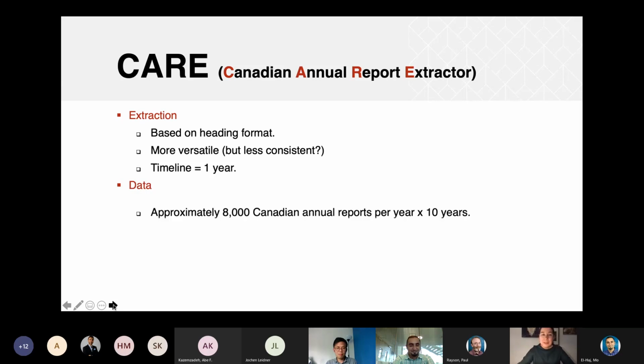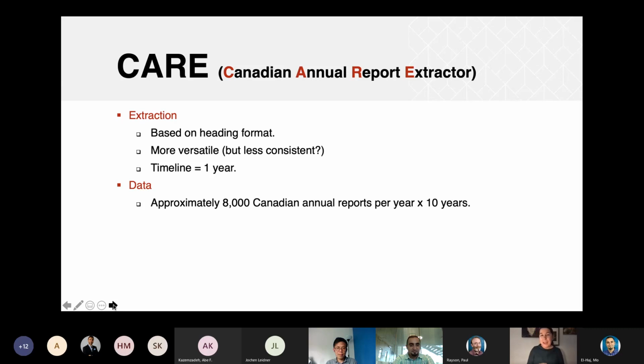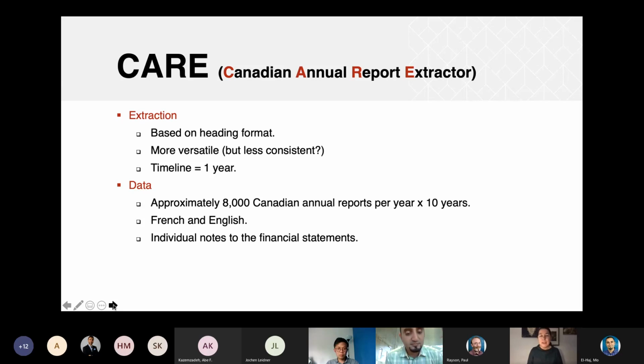The data that we're going to use is going to be Canadian data to start out with. We have about 8,000 per year for 10 years, and we're going to be using this data set. We have the benefit of being able to test it in French and English. We have no reservations about whether it's going to work in one language or the other, because headings are headings are headings. It doesn't matter the language. So we'd like to see that it works for both.